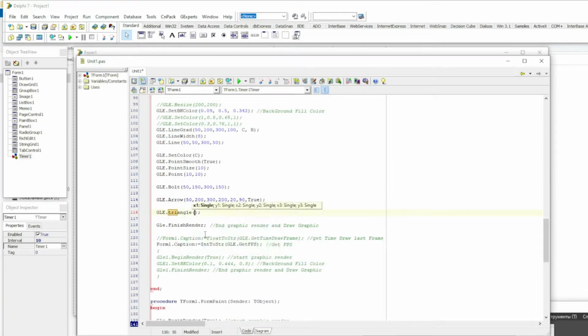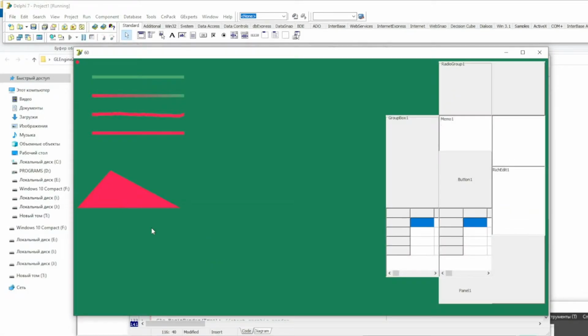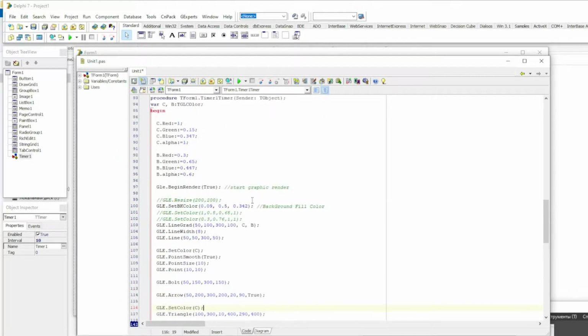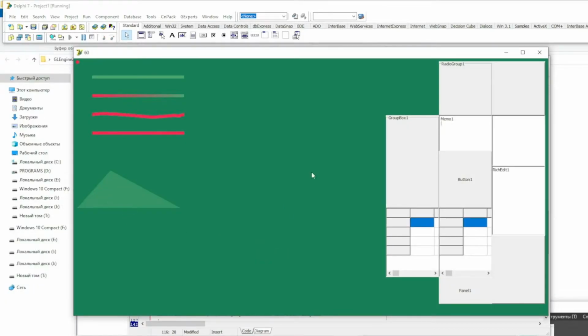There are two ways to draw a triangle. First way. You need to call the triangle. The brackets indicate the coordinates of the three vertices, between which three lines are drawn, connecting the points to each other. The color of lines and points is affected by the setColor command.